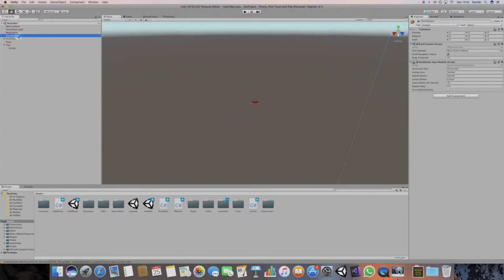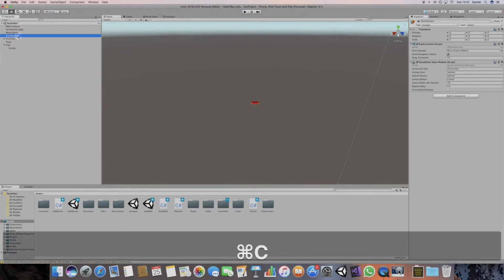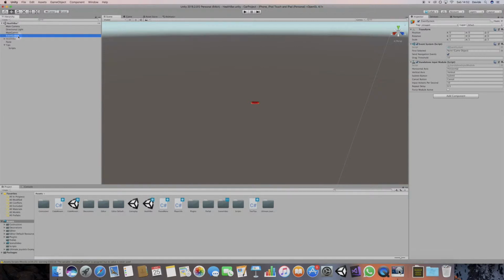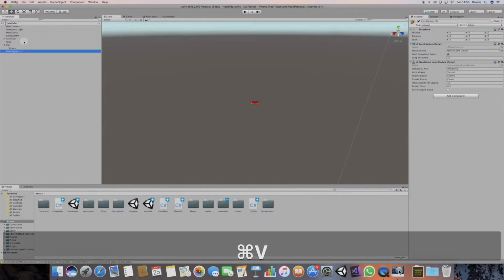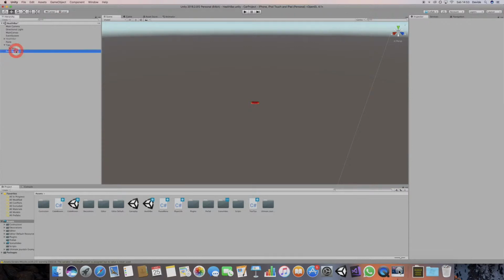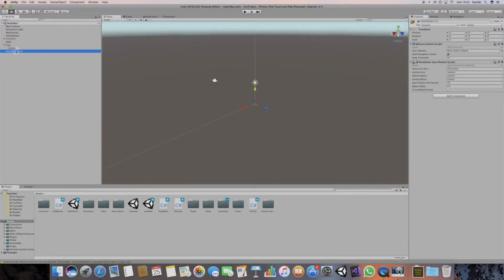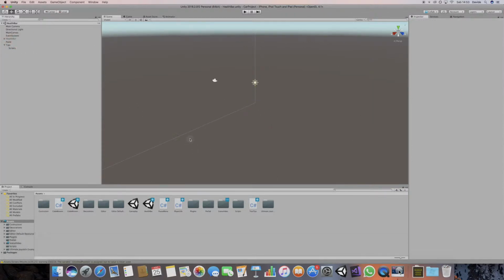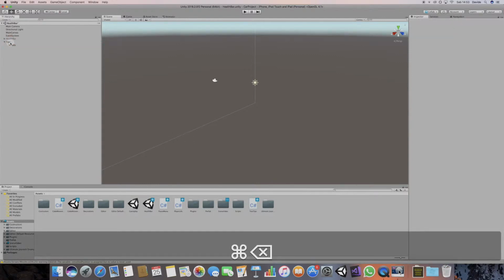You can also copy an object in the hierarchy. So if you copy, for example, the event system with Cmd C and Cmd V, you have copied the same item. So now we can delete this.